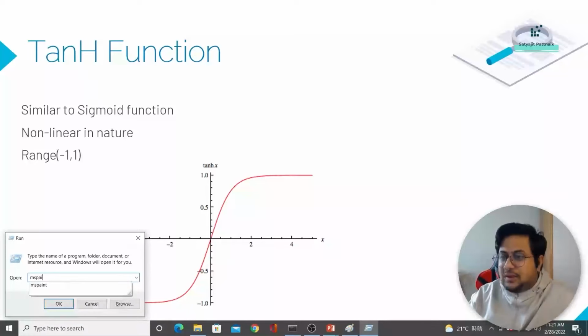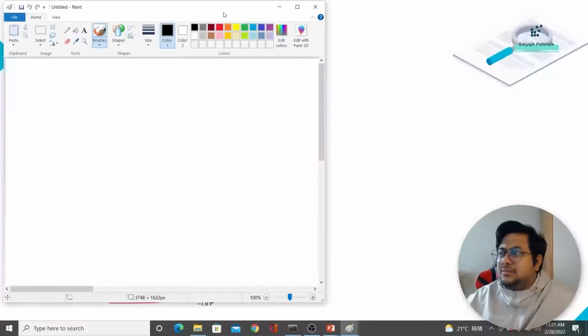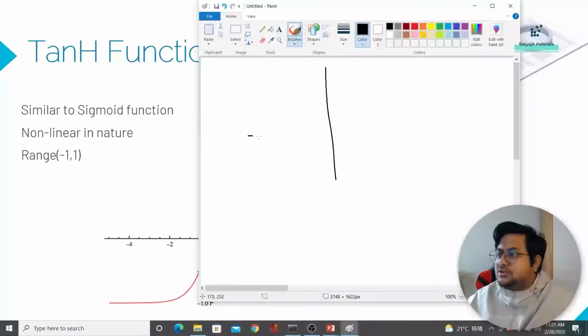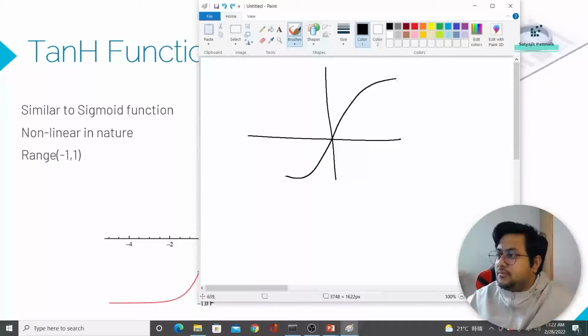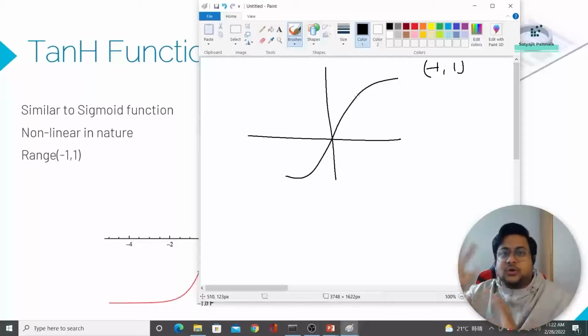Now, the diagram is very simple. For the TanH function, sigmoid looks like this, right? It lies in this quadrant and this quadrant. The values range between 0 and 1. Now the TanH function lies something like this. So the TanH function lies between -1 and 1, very similar to the sigmoid function, but the y value ranges from -1 to 1.